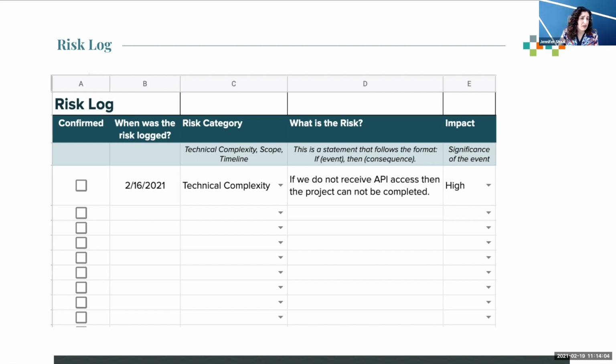We had technical complexity, scope, and timeline. Now, these categories can be changed based on your project and what your needs are. And that's what's great about this document. For this particular project, we changed some of the items on the risk and decision log to fit our needs. We would identify what is the risk.